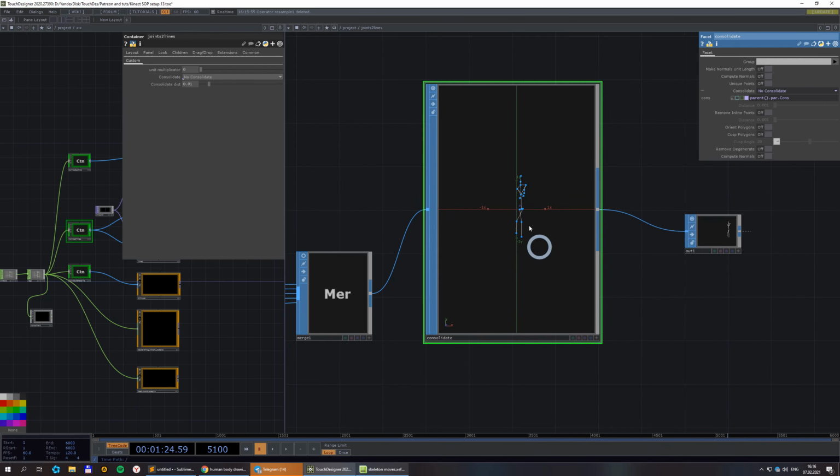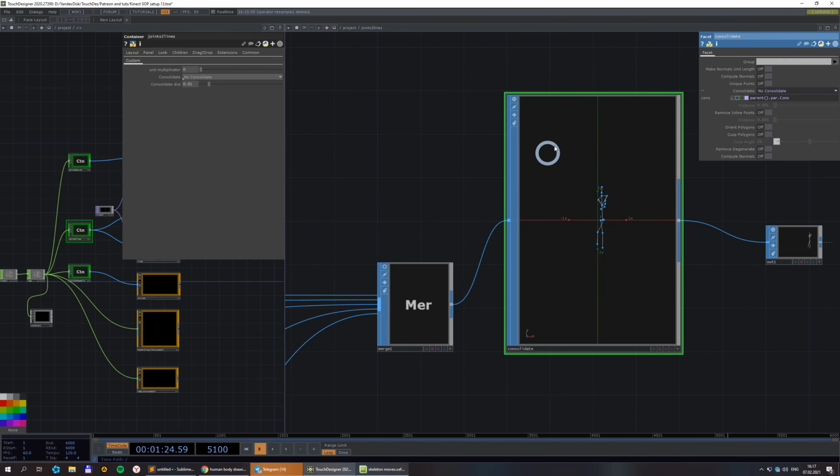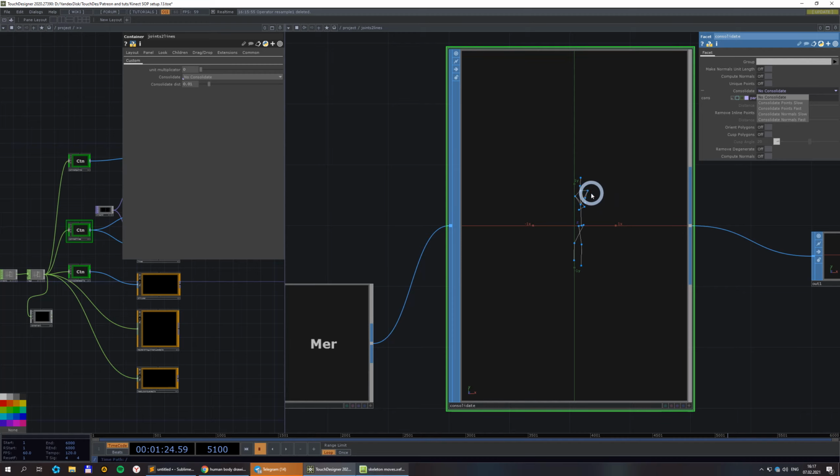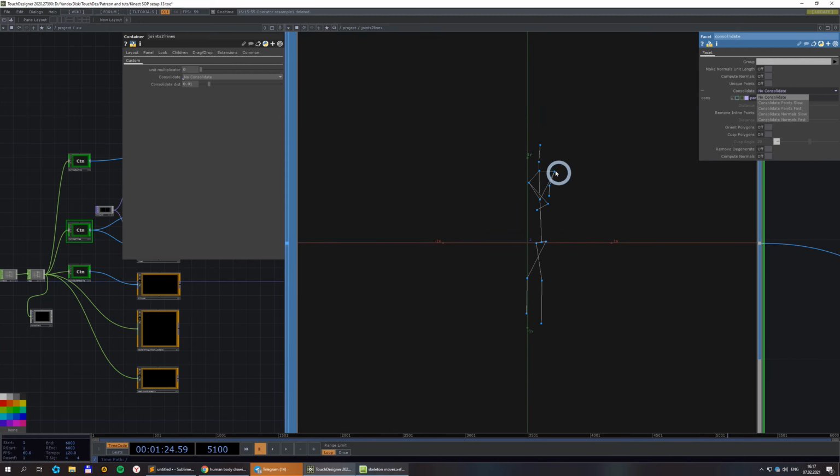And consolidate SOP, and I'm using facet SOP for doing this consolidation. Here you have consolidate options. By default I'm using no consolidate, so I have 2 points in almost every joint. For example, here I have 1 point, here I have 2 points, and so on.